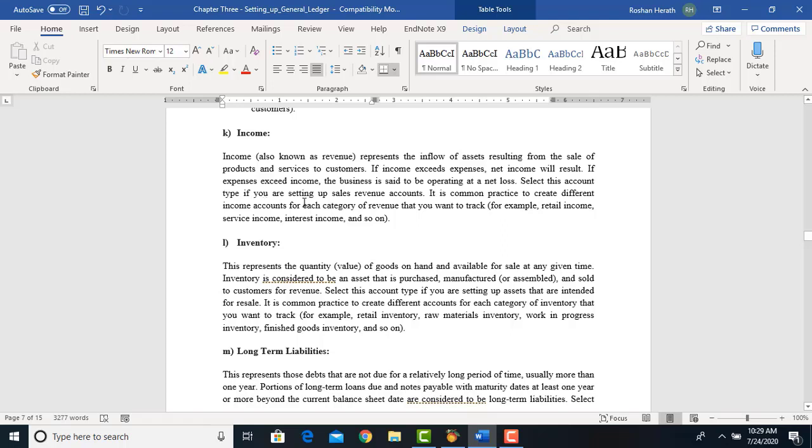Select this account type if you are setting up the sales revenue account. And it is common practice to create different income accounts for each category of revenue. For example, retail income, service income, interest income. Likewise, this is the standard kind of practice. You may be setting up different kinds of income accounts for different kinds of revenue that you have.